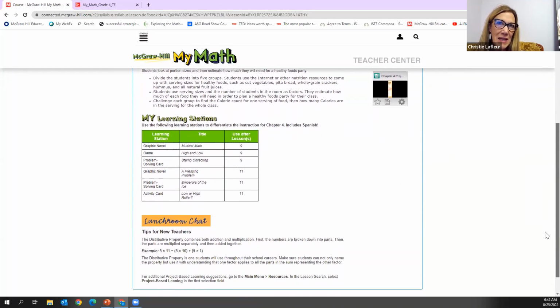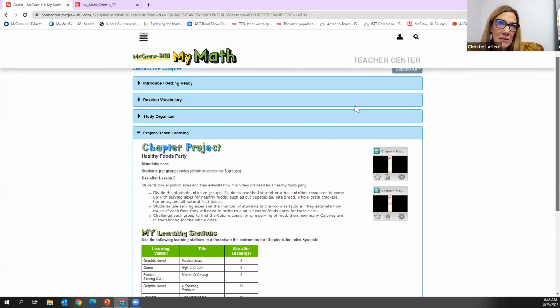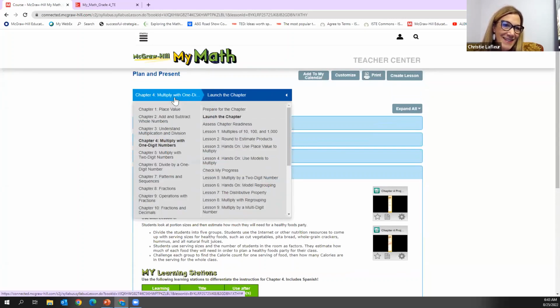And another key that is with My Math, and some of you may receive, is your learning stations. So if you purchase that as an add-on in My Learning Stations, you'll have some graphic novels and some problem-solving cards and some activity cards. And this is where you would find the correlations to that on when to use each one of those pieces within the learning station. There's also some tips for new teachers, and I don't know about you guys, that's some of my favorite, even though I've been in education for well over 30 years now, I still love to read those.